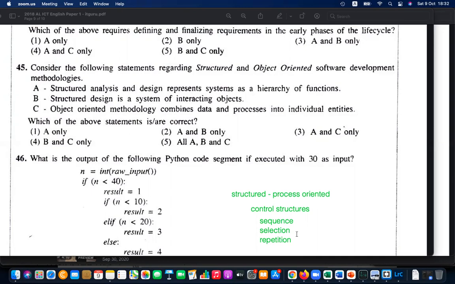Okay. Sequence, selection, repetition. These are the control structures. Structured means this process-oriented architecture. Then, on the other hand, what is object-oriented programming? Object-oriented programming means basically you think about objects and classes participating in the program. Let's say the student registration system. Student is a class.